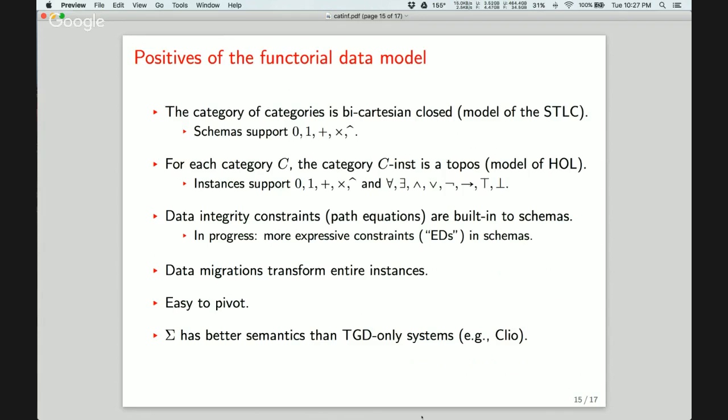At a more practical level, what else is nice about the functorial data model? Well, the notion of schema we just defined builds data integrity constraints in the guise of path equations right into schemas. And there is a way to get constraints that are more expressive than path equalities that we're looking at right now. Another positive is that the data migration operations, the delta, sigma, and pi, transform databases to databases. In something like SQL, a query takes as input a database and then outputs just a single table. And if you wanted to populate a database instance, a bunch of tables using SQL, you'd have to write a bunch of queries. Not so in the functorial data model.